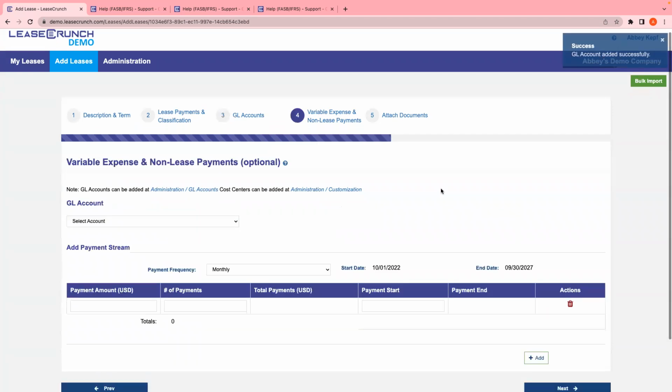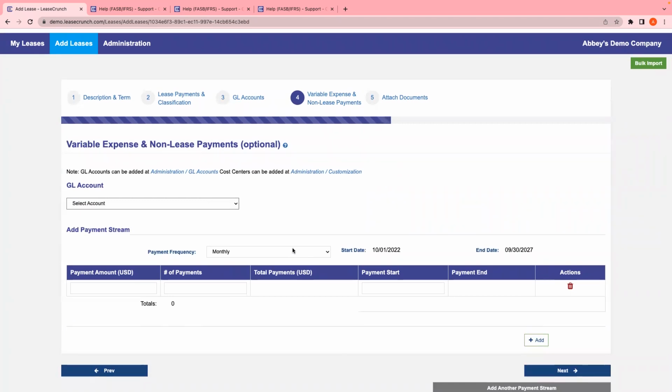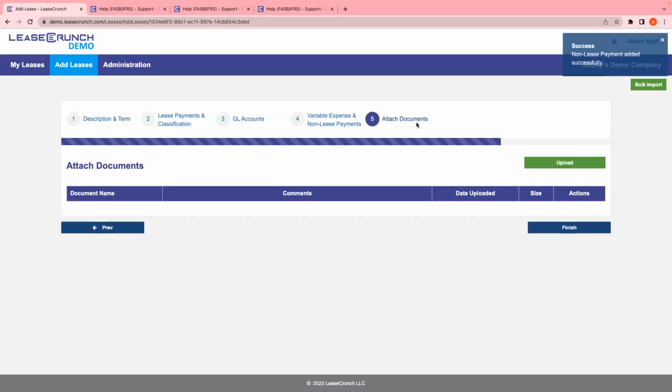Going over to our variable expense and non-lease payments, you're already in your GL account, you're going to go down here, and anything that's a non-lease payment, such as common area maintenance, you can add that in, not required. And any type of documents that you would like to be tied into this lease, you can add those here and upload them so they'll always be connected.